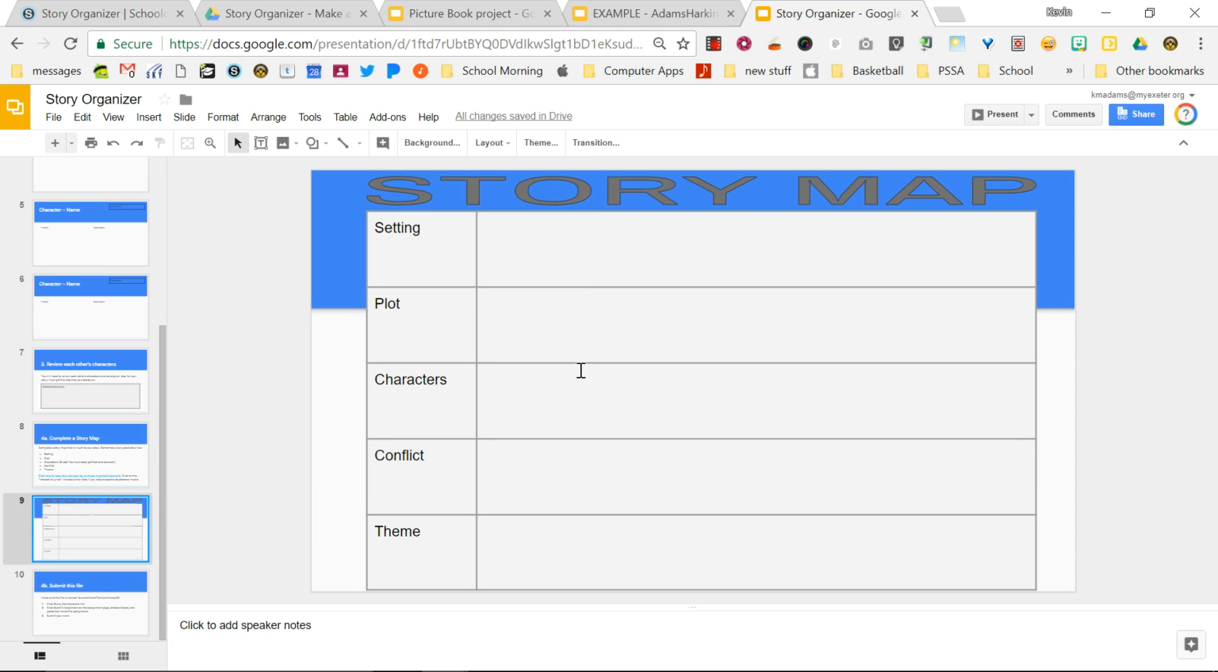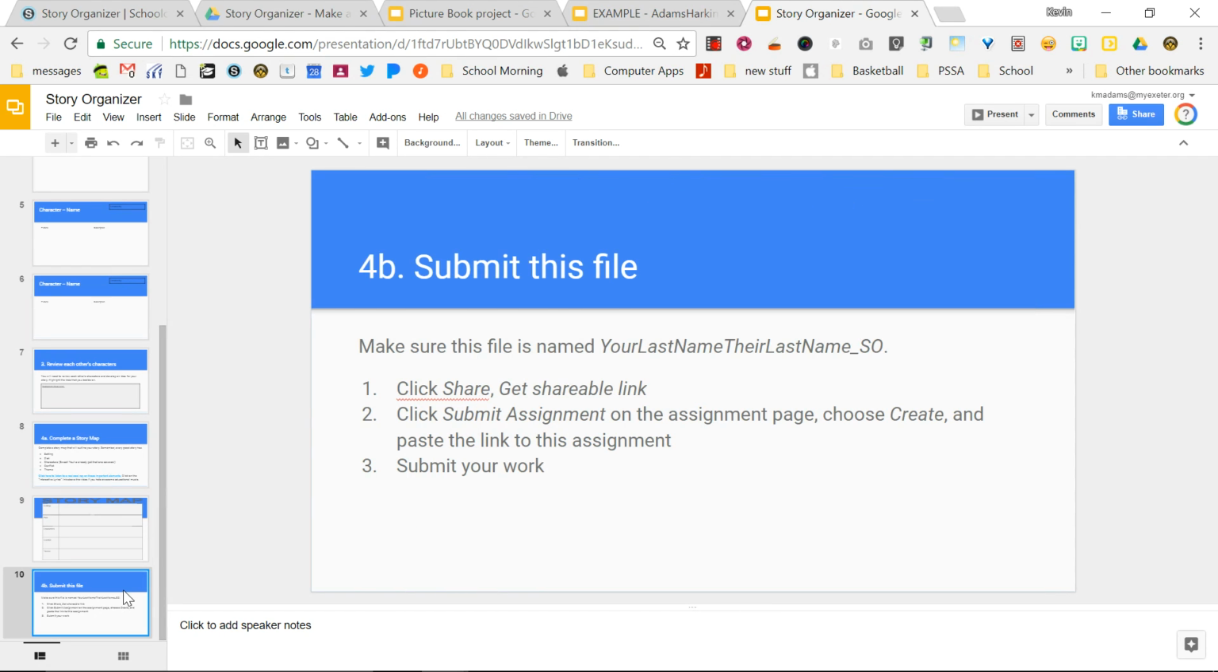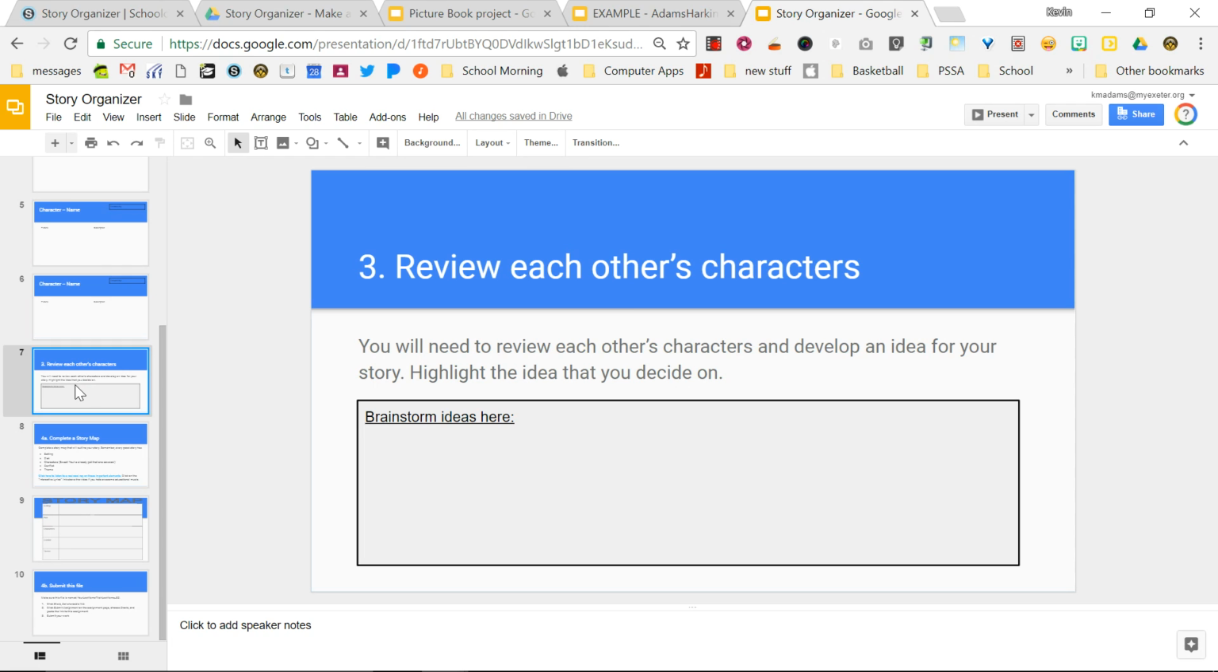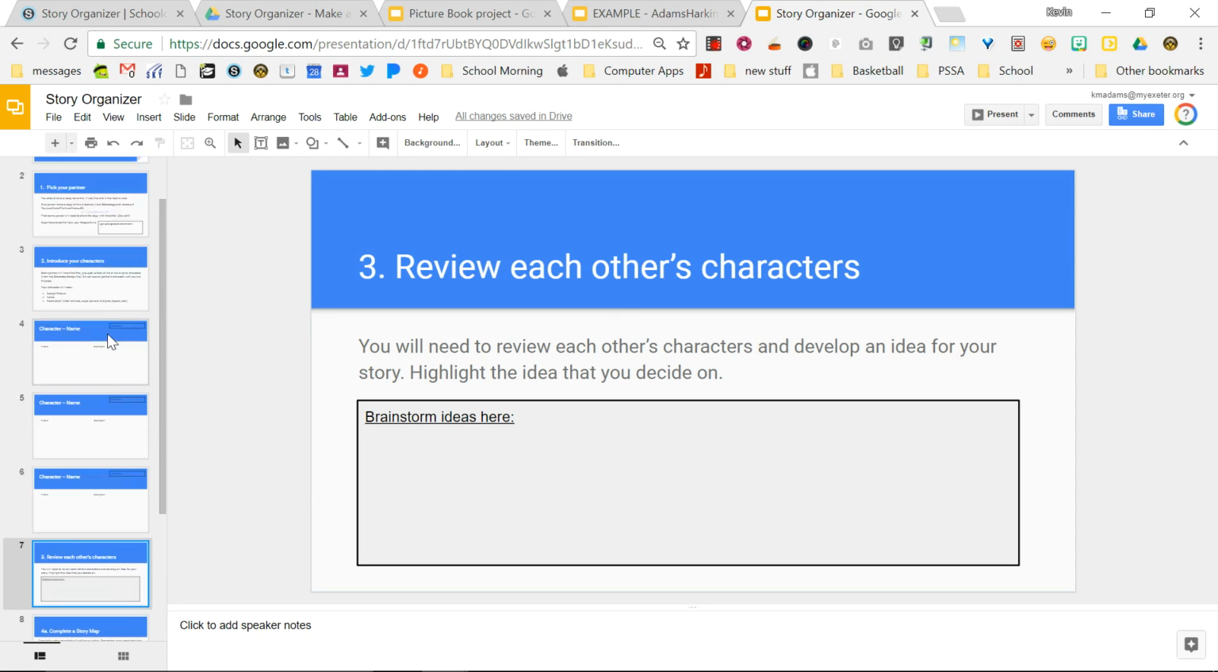And then on slide 9, you're actually going to fill in your setting, your plot, your characters, your conflict, and your theme. And over the course of the next 2 classes, you'll have time to work on this. This is not due until the end of class. And then finally on slide 10, it tells you how to turn this in. But there's no rush. As long as you get to slide 9, you should be in pretty good shape as far as what's being done, or maybe even slide 7 today, depending on how long it takes you to fill in 4 and 5.